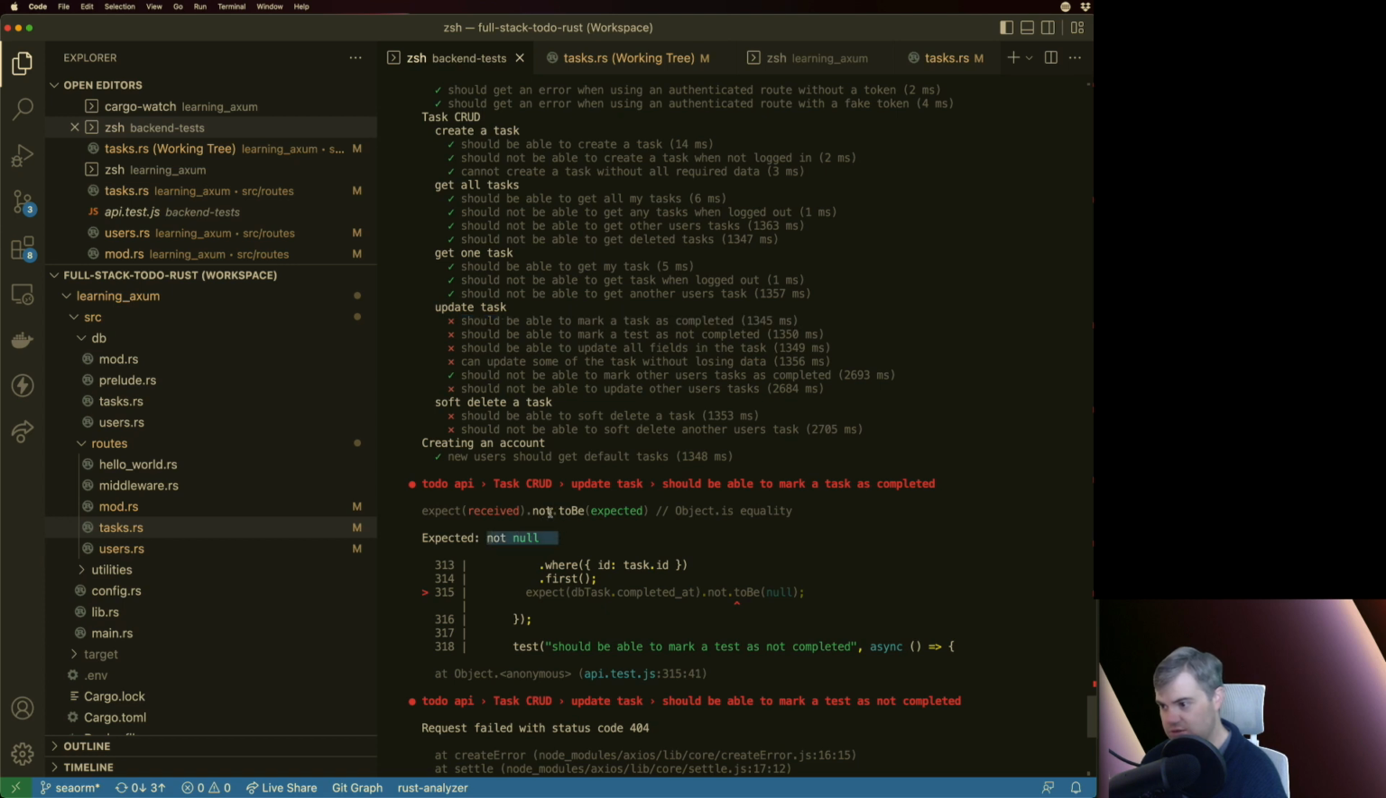Expected not null. So not to be expected. Oh, the expected task. Okay, so oh, right. Notice that in my test, I actually go into the database and check to see if the task actually got updated, so it doesn't really trust the developer of the backend here. It's a very untrustworthy test suite, which is fine. That's actually good for this. So it expects database task completed at not to be null. Right. So basically, it's still null.